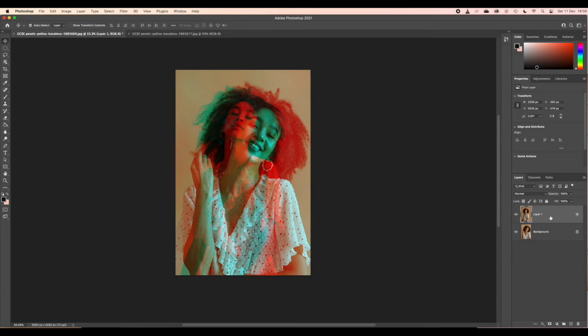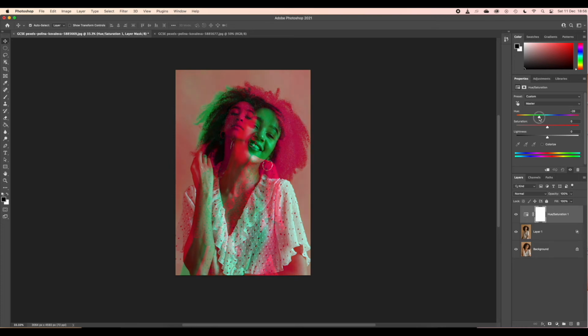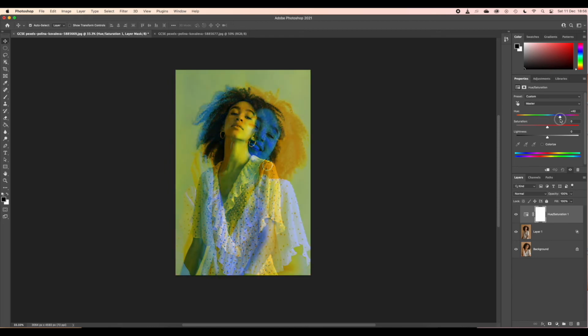Alternatively, what I could do is I could adjust this further by coming down to my adjustment layers down here, clicking my adjustment layers and choosing a hue and saturation adjustment layer. And as we can see, we have our hue and saturation adjustment layer here. Now, if I were to choose the hue slider, as we can see, as I'm moving, I can create some very interesting effects. We need to be a little bit careful with this. Don't go too crazy, but that is an option available to you.